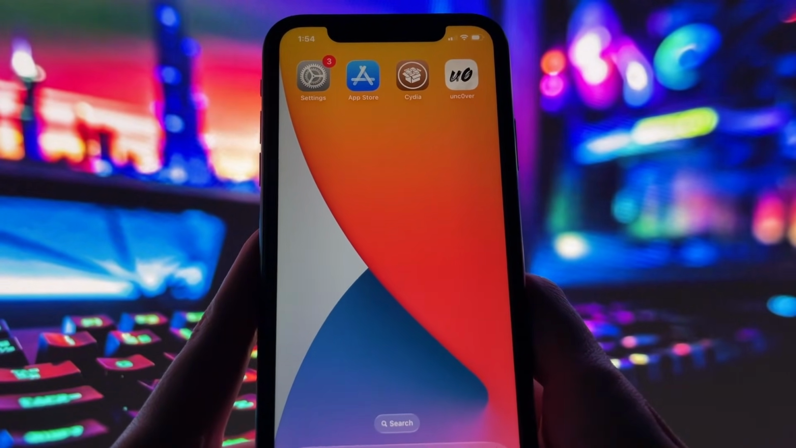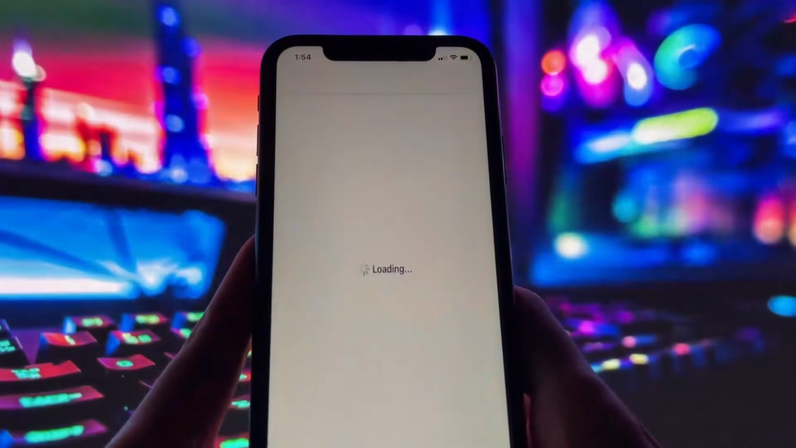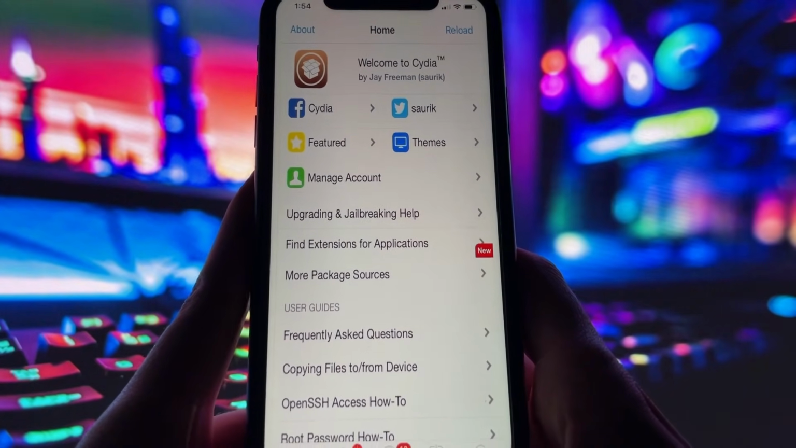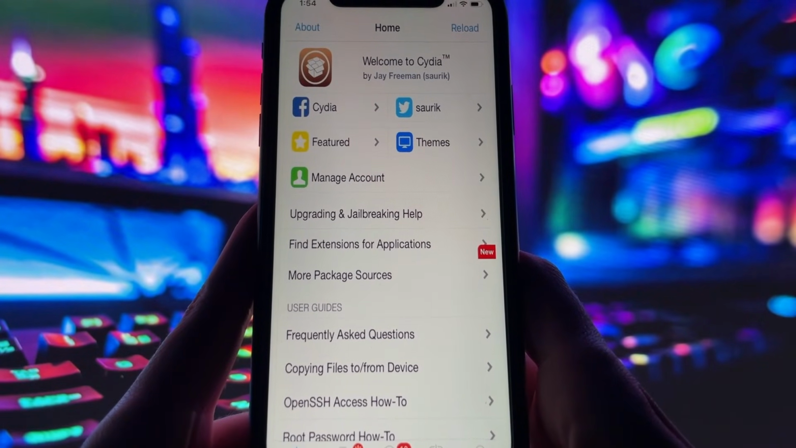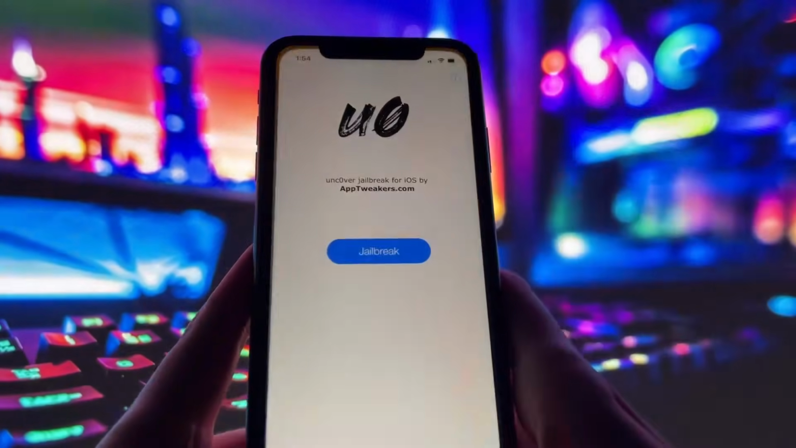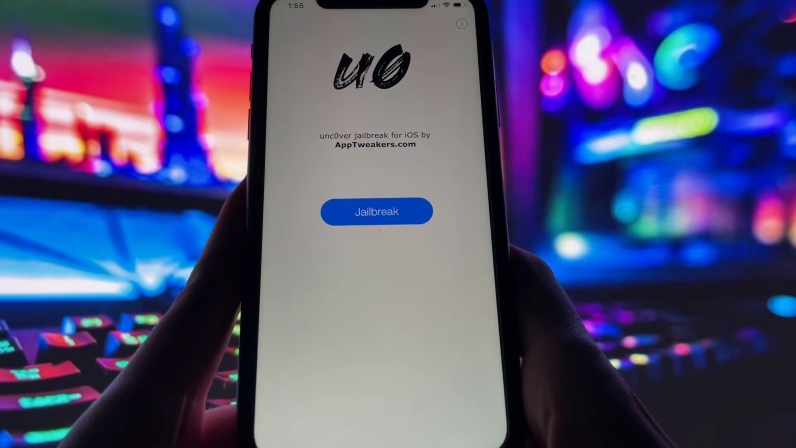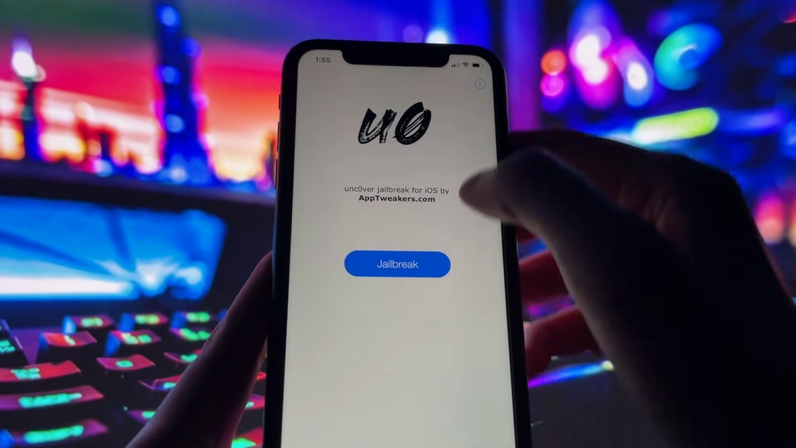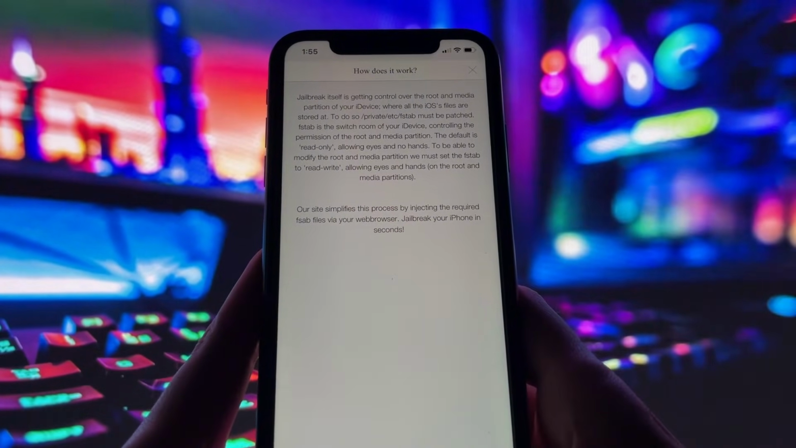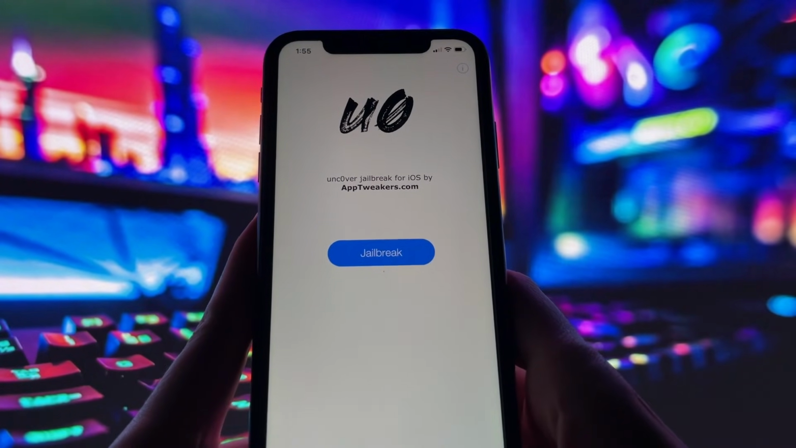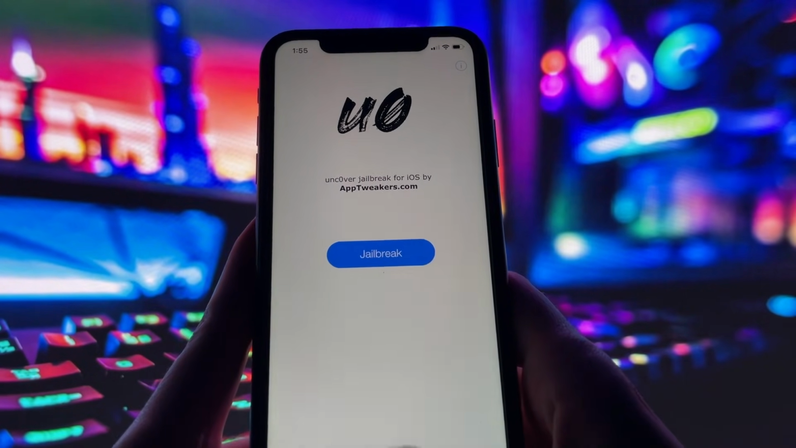If you check my home screen, you'll notice the Cydia app installed. Cydia only appears on jailbroken devices, which confirms that this iPhone has been successfully jailbroken. The jailbreak was made possible using an app called Uncover. Once I open it, you can see the option to start the jailbreak process right from there. I'll show you exactly how it works and what you need to do in just a moment. If you're interested in doing the same on your device, stick with me and follow along step by step.